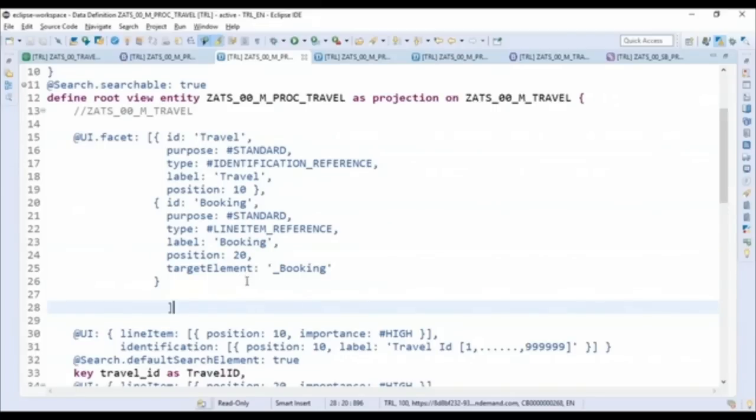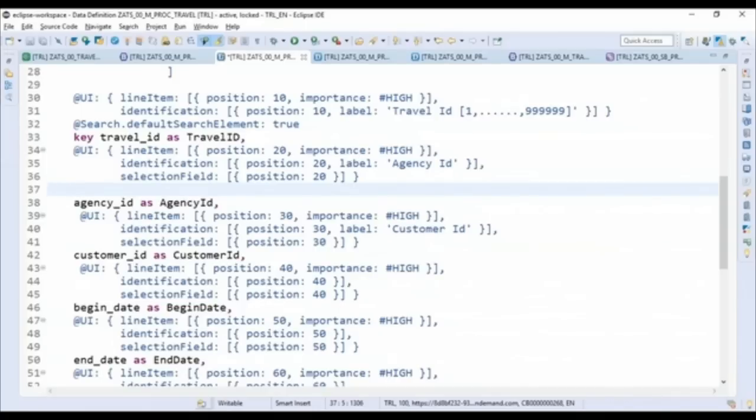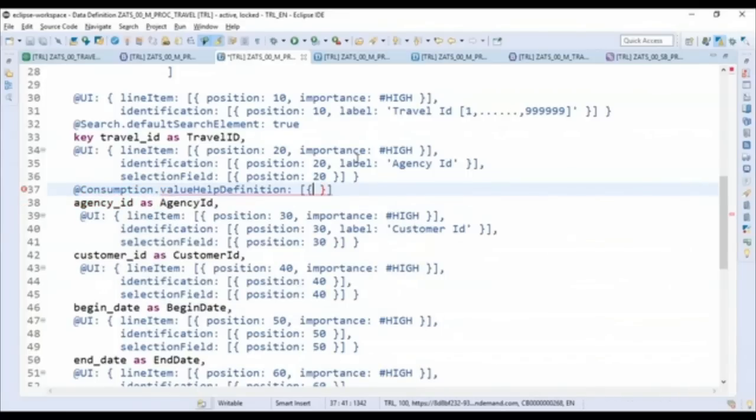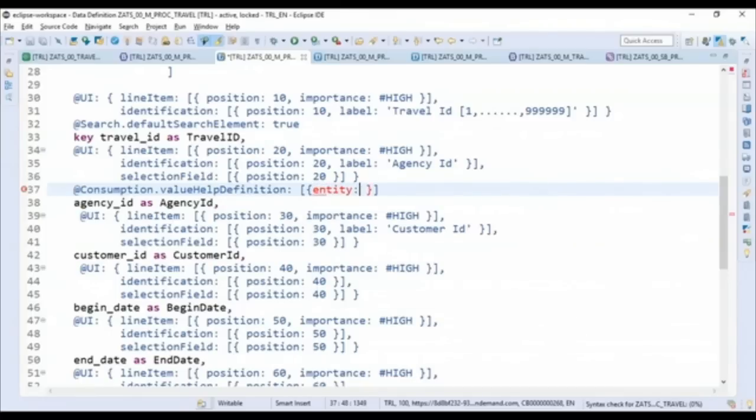So let's add an F4 help for the agency. So come down. This is our agency field. We already have created an association. We will be using the same to create an F4 help. So I'll say @Consumption.valueHelpDefinition, entity. What is the name of the entity? And here you have to put the name of the view, the CDS view, which will be used or responsible to show the value help for the agency.